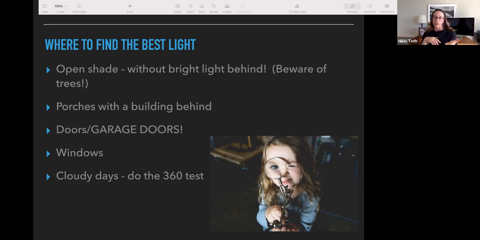So I mentioned this 360 test because the sun still is in a certain spot in the sky, even if you can't necessarily pinpoint exactly where it is. So I often have people practice with a subject, just having that subject spin all the way around in a circle and taking a picture sort of like 4 or 5 times around the circle. And you can see how the light changes and how it's more flattering in certain spots, even on those cloudy days. So just a fun little thing to play around with.